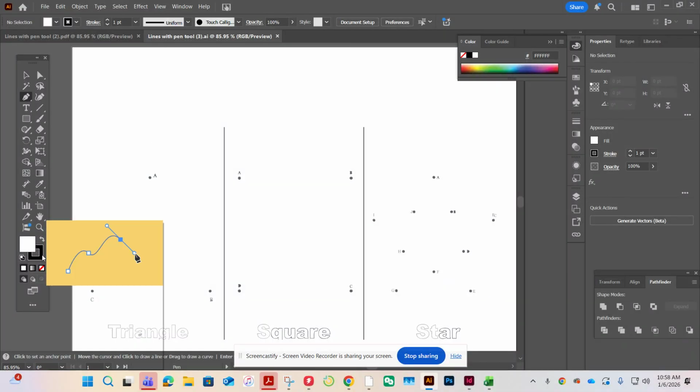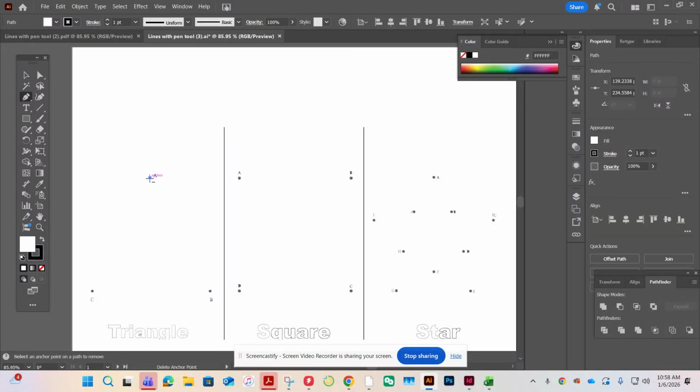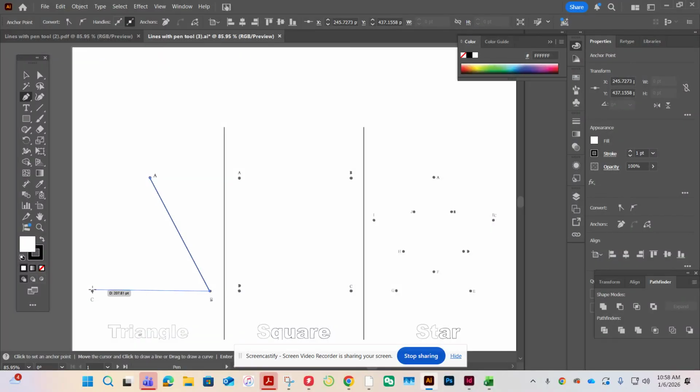Now, currently my pen tool is black and white. So if I click, it will make a black and white fill. So I click and I let go. Then I click on B and I click and I let go. Then I click on C and I click and let go. And then I click back to A. It will then draw a triangle.